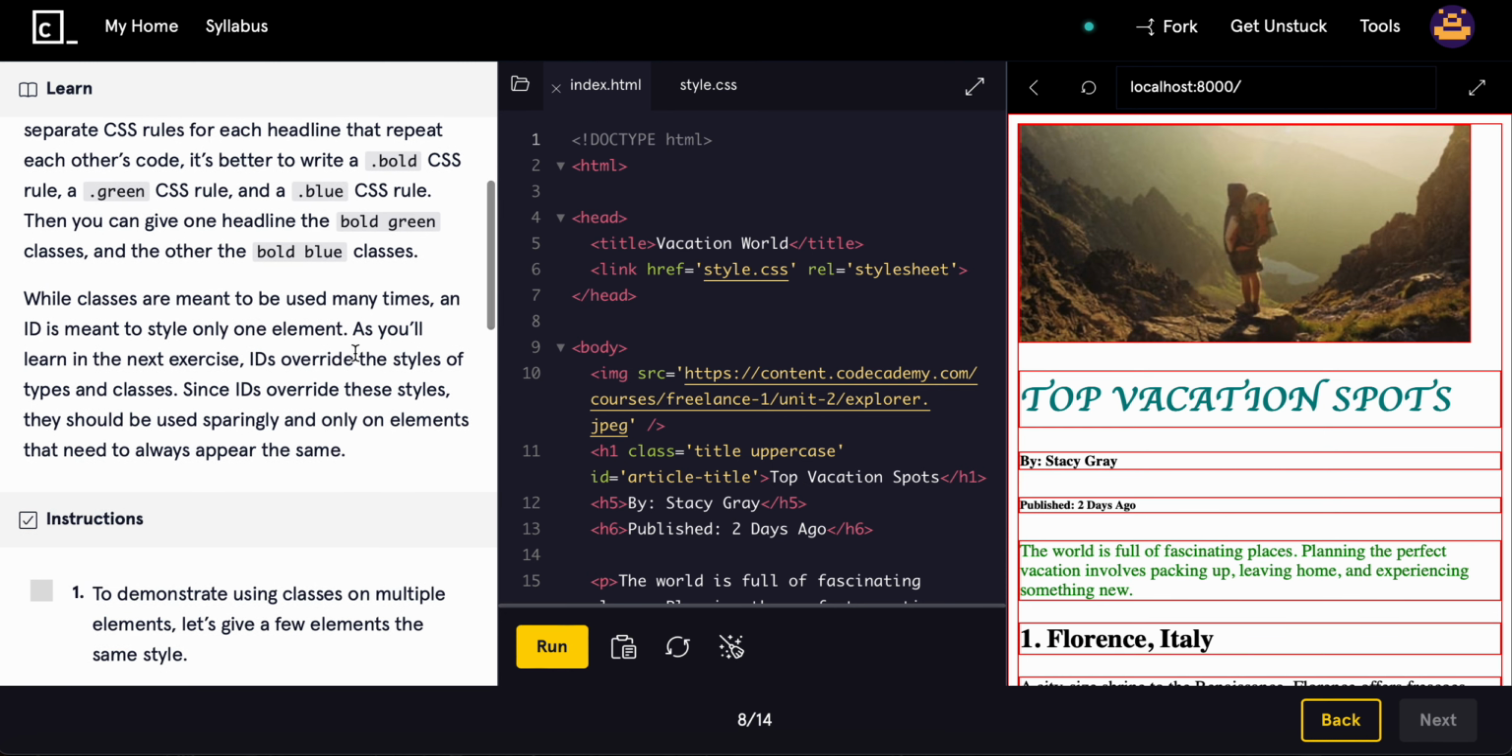While classes are meant to be used many times, an ID is meant to style only one element. As you'll learn in the next exercise, IDs override the styles of types and classes. Since IDs override these styles, they should be used sparingly and only on elements that need to always appear the same.